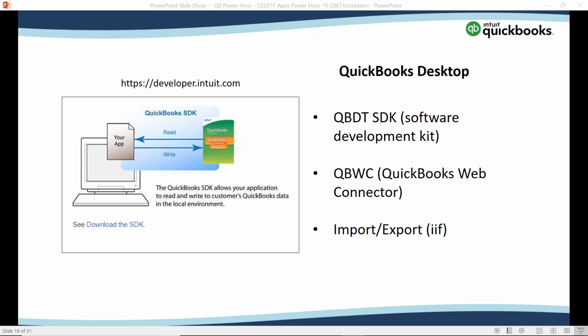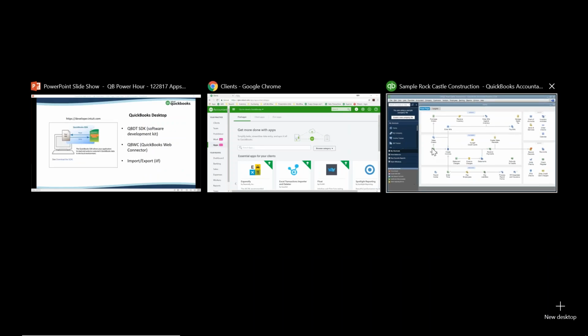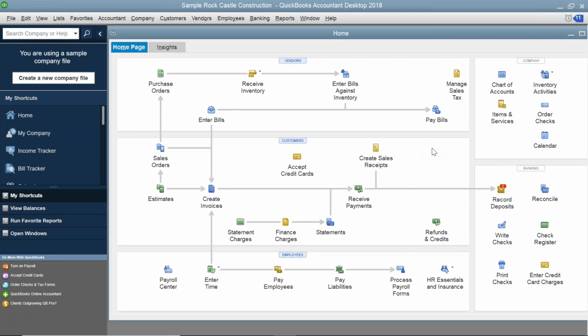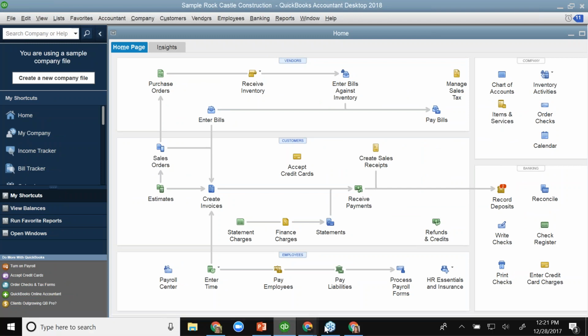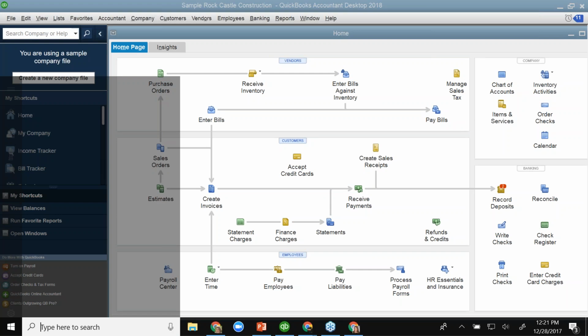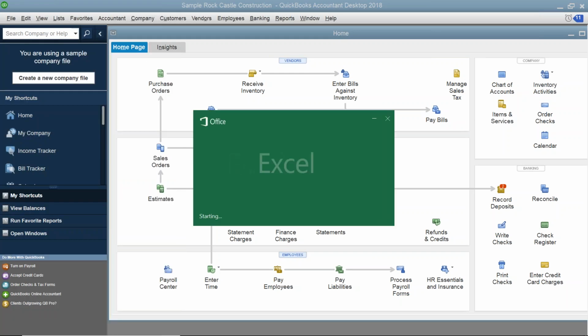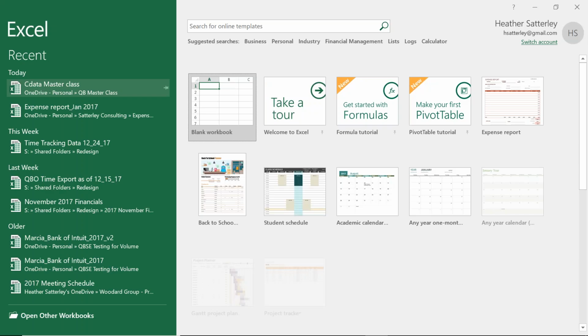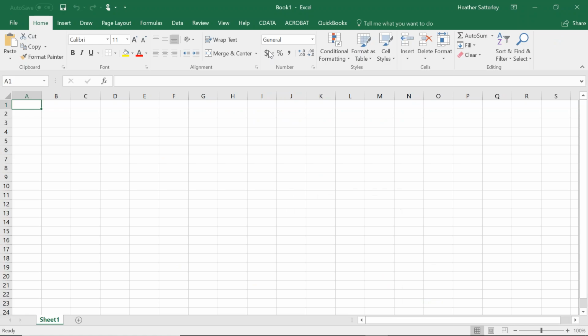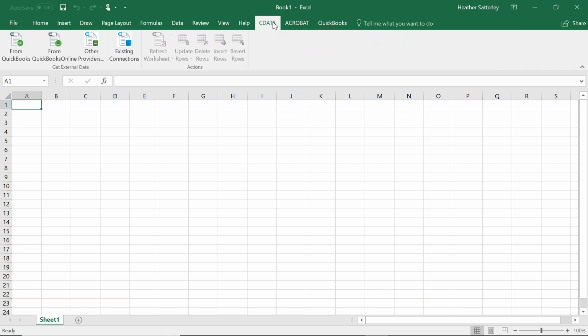So in QuickBooks Desktop, when we're first connecting an app to QuickBooks Desktop, we would actually start that process from the app. And I actually meant to have my Excel open so I could show you this. So what I'm going to do is show you how to connect an app to QuickBooks Desktop. I'm going to actually use CData, which is an Excel add-in, and I'm going to connect it to a sample company in QuickBooks Desktop.